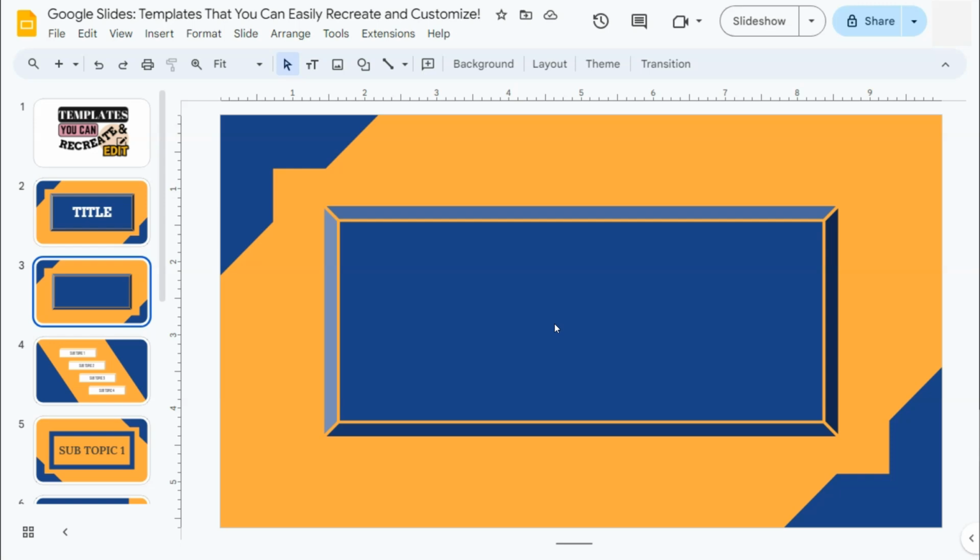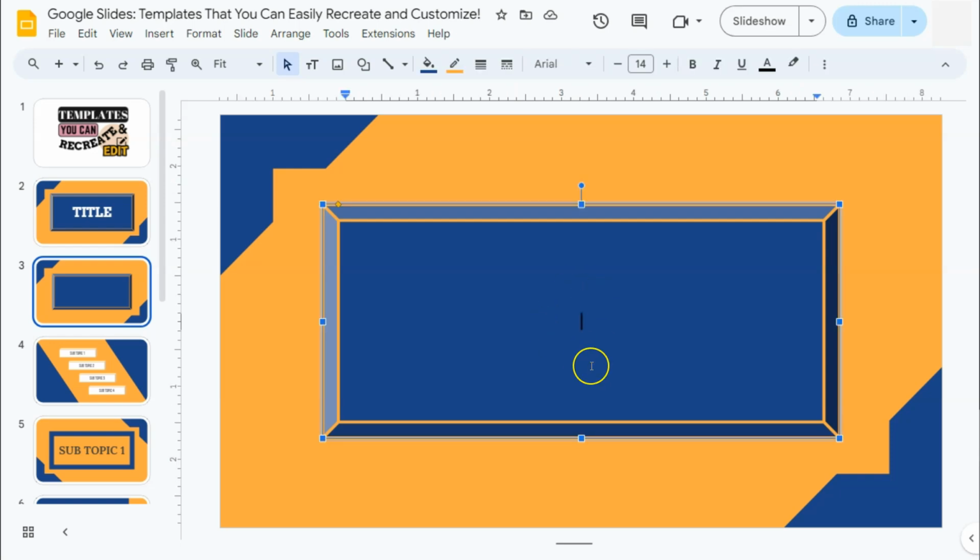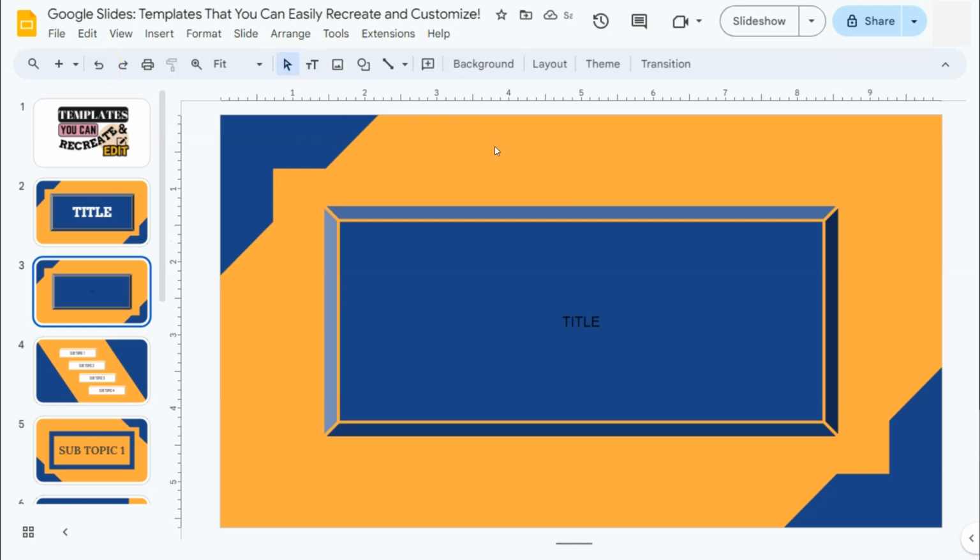To put in your text, just double click on the shape itself. And here is your horizontal bar that will tell you that this is where you can put in your text. Again, you can just format this with the format options at the top, but let's just put in our text first. And there we have it. Now time to format it.